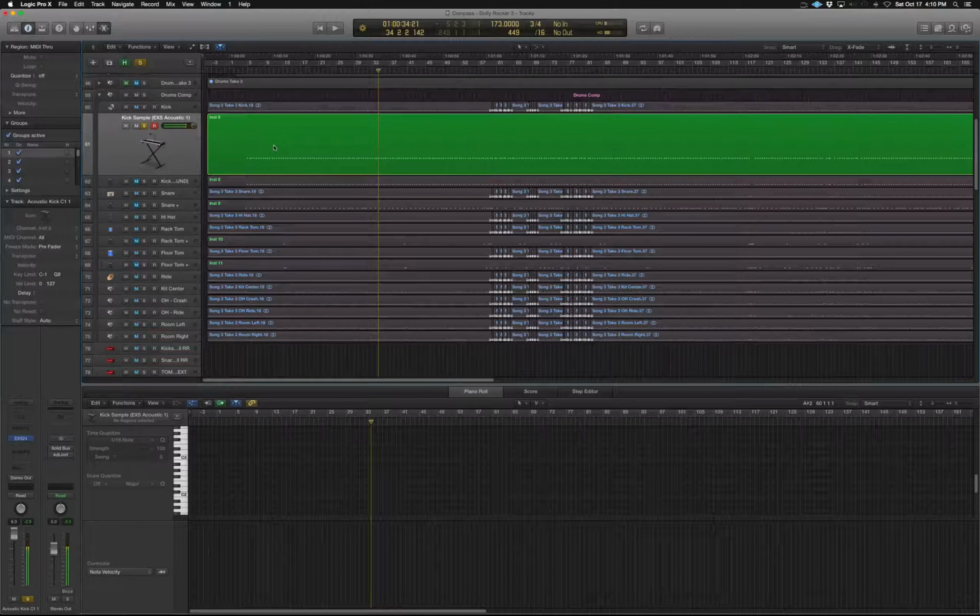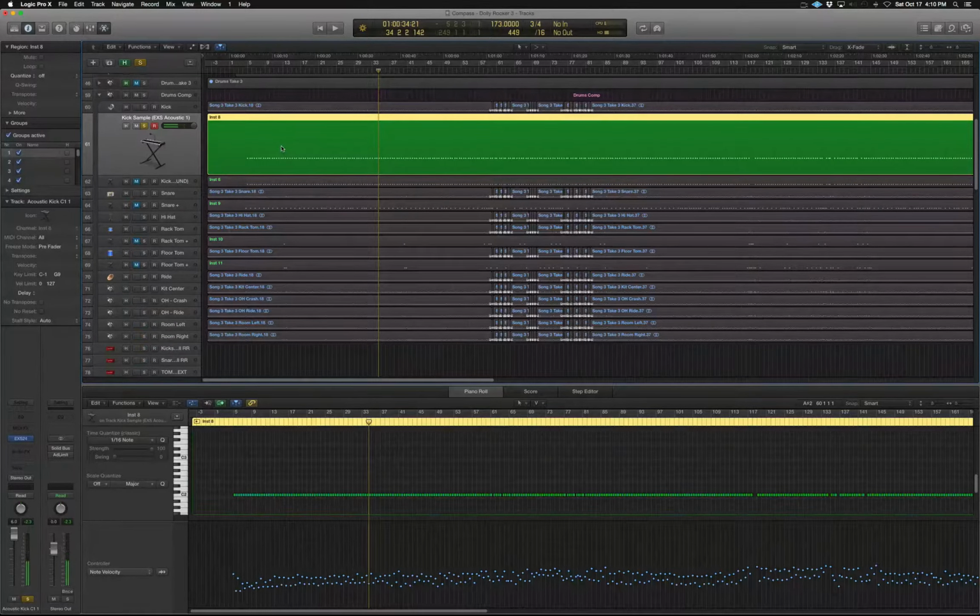By default, the velocities were pretty low, and I kind of like how it sounds living down here in the lower velocities, and also keeping the variation in the performance. You can hear the subtle bits of accents. Definitely it adds a lot of life and keeps things sounding more real.